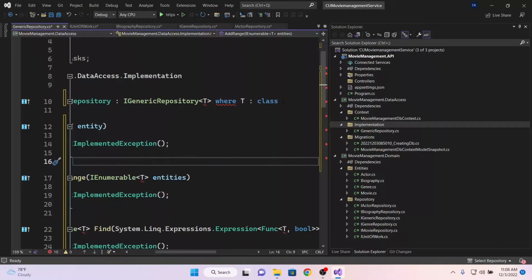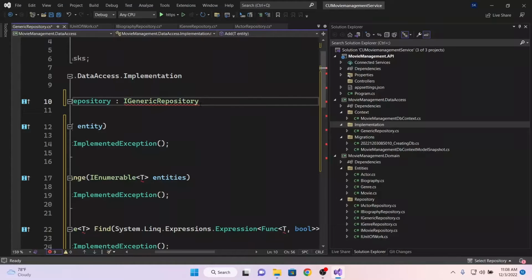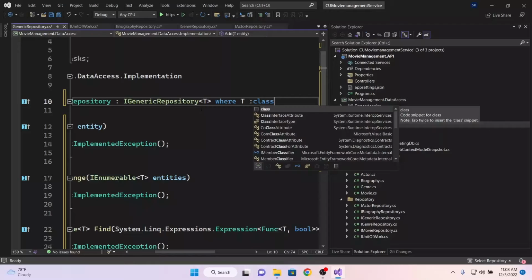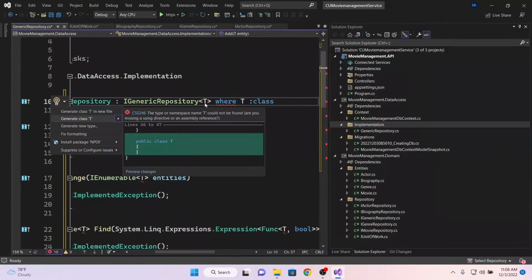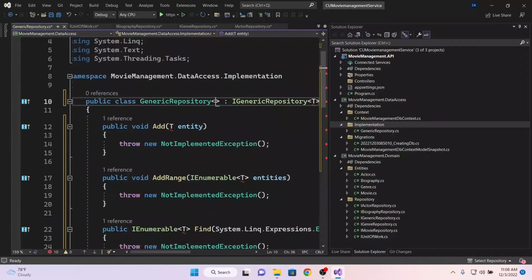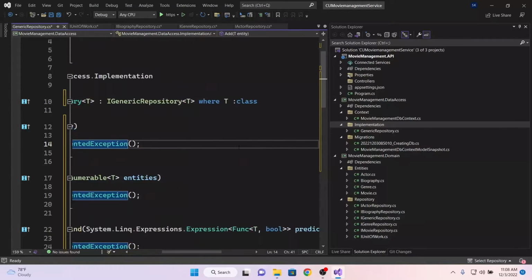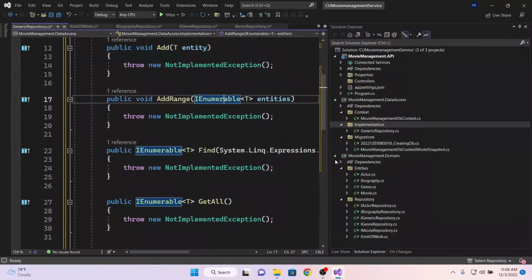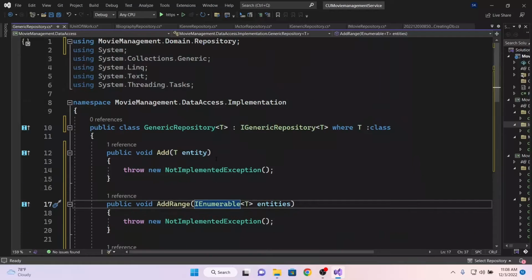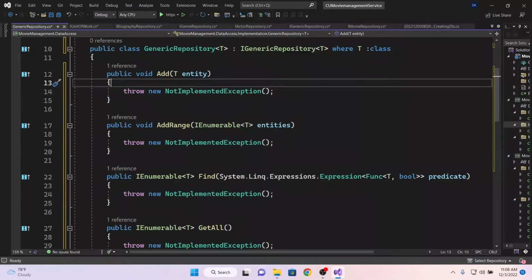I wonder where that error is coming from. IGenericRepository, get me a T, where T is a class. You wonder what is going on. You need to give it over there, because if you want to implement that, it needs to have a T. So now we have to go ahead and implement those.